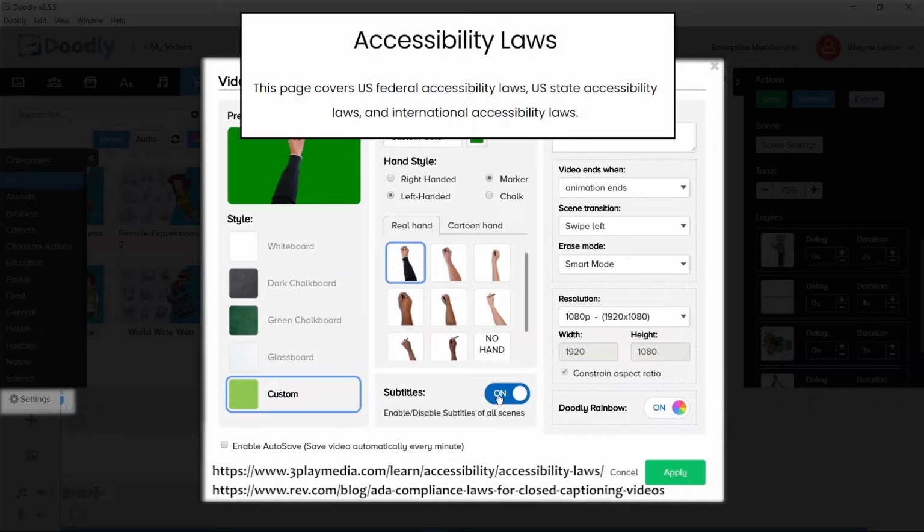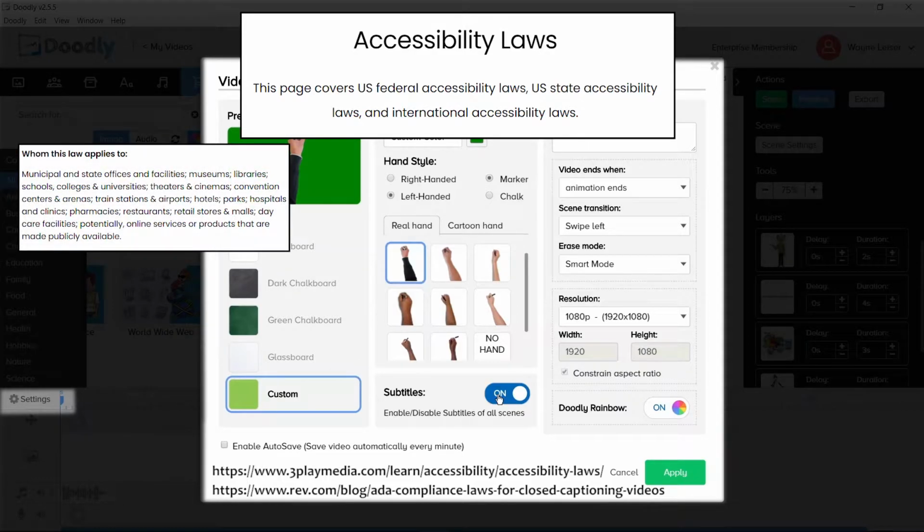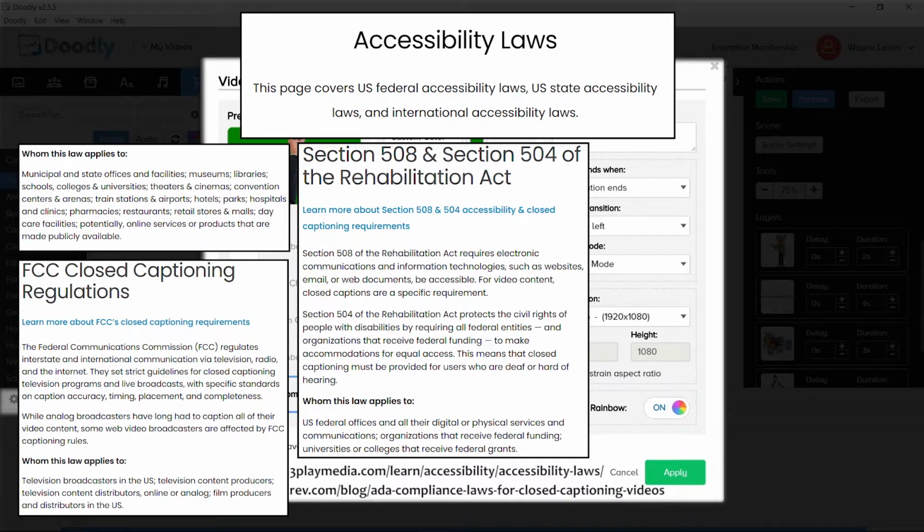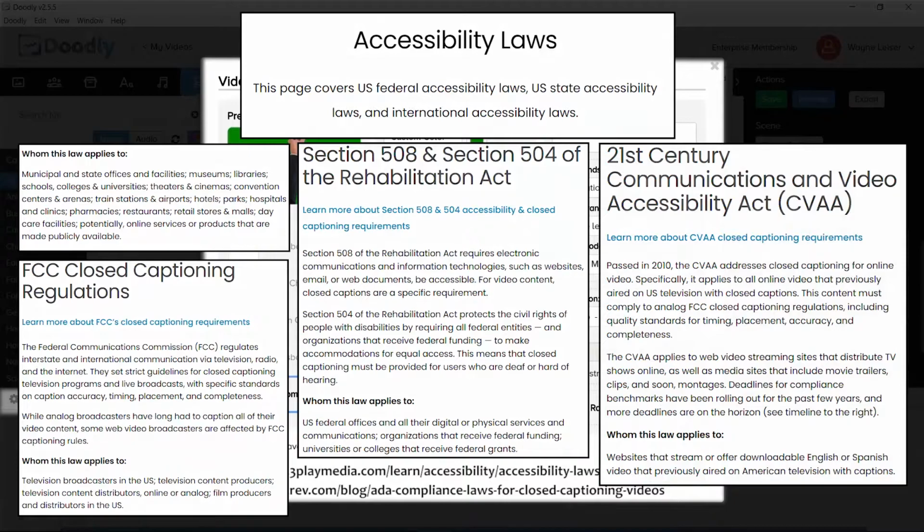At the time of making this video, the ADA rules on closed captioning are mainly geared towards municipal and state offices and facilities, museums, libraries, schools, colleges and universities, theaters and cinemas, convention centers and arenas, train stations and airports, hotels, parks, hospitals and clinics, pharmacies, restaurants, retail stores and malls, and daycare facilities, but can potentially affect online services and products that are made publicly available.